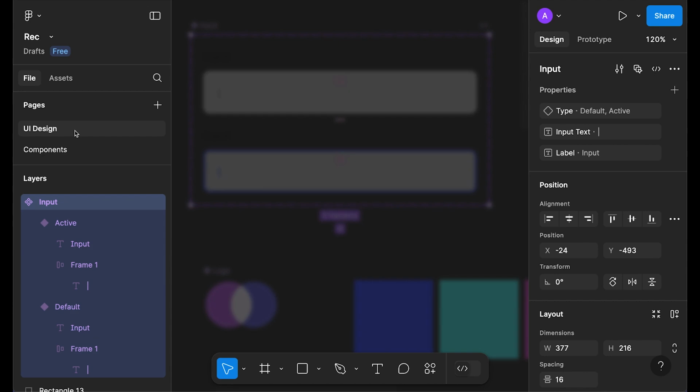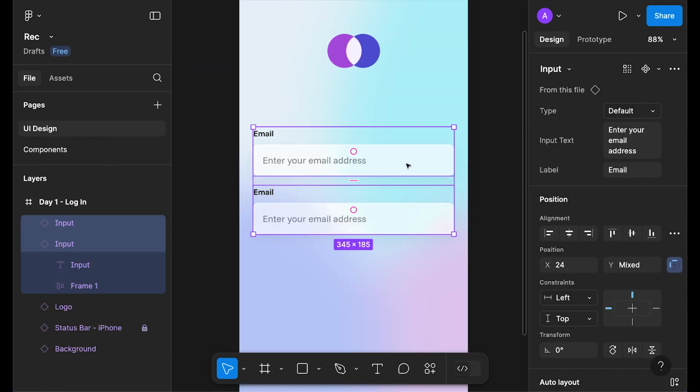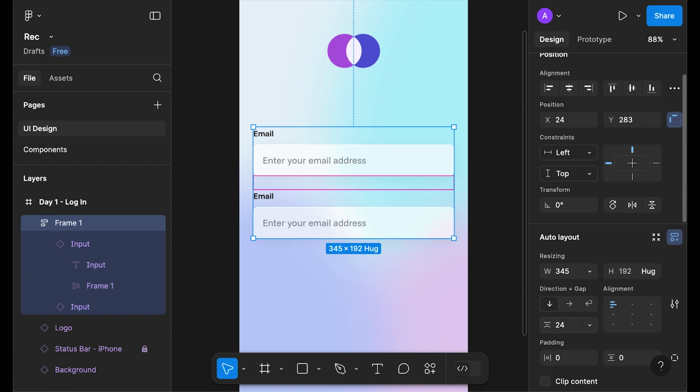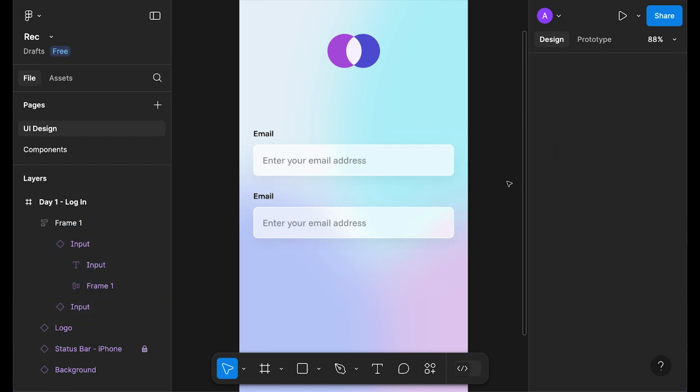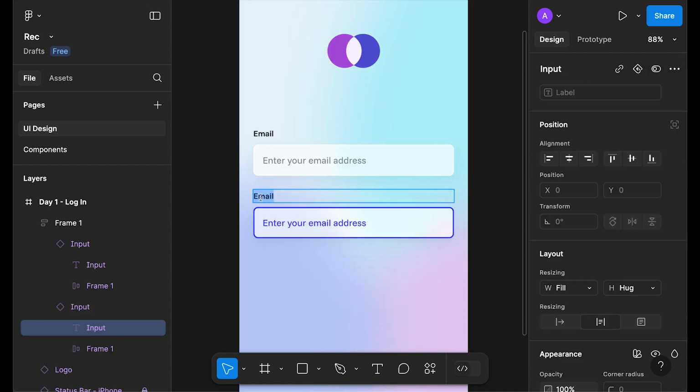So let's click on the UI design page. Now let's simply duplicate this with the option key, select both and convert this to auto layout. Let's define the spacing, so 24. Let's see how it is looking. Yeah, it's looking good. Now we can simply change from default to active, and as we can see, now we can simply make this one to password.